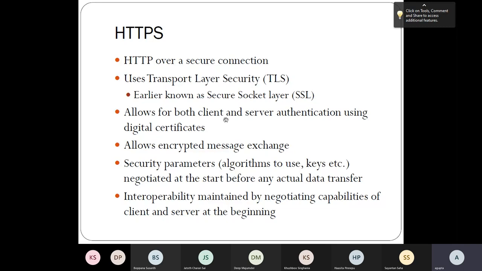But basically it's client-server authentication using digital certificates, it allows encrypted message exchange, and it allows negotiating security parameters, what algorithms to use, what hashing algorithm to use, for example, what keys, and so on. But you maintain interoperability by negotiating capabilities. At the very beginning, you exchange version numbers to say what you can do and what the other can do. So we choose the common minimum that both the client and the server have. But since it's the server, you can set policies in the server to say that the client must have at least this much, or I'm not going to communicate with you. Because you don't want to communicate with an insecure client, for example.